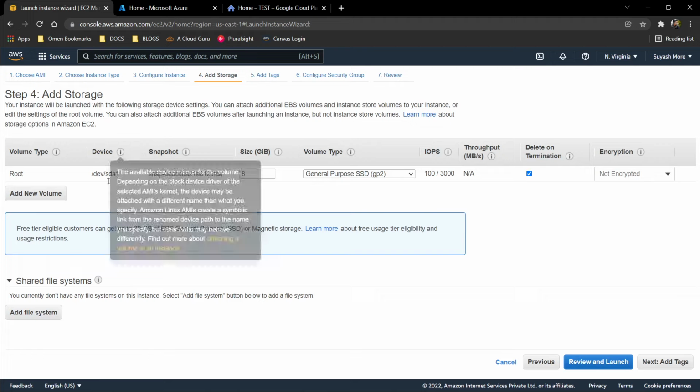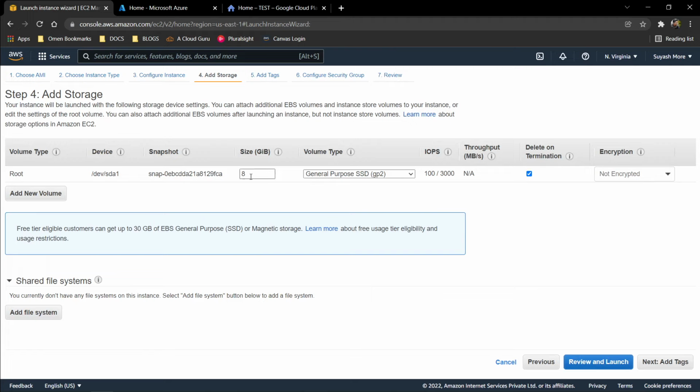Next is add storage. You can give how much storage you want that particular instance to have. Let it be 8 GB, as we are just looking at how to start a VM. By default it gives 8 GB. You can reduce it or give more also. And then the type of volume, which type of volume you need to attach. Depending on your purpose, you can select any of these.